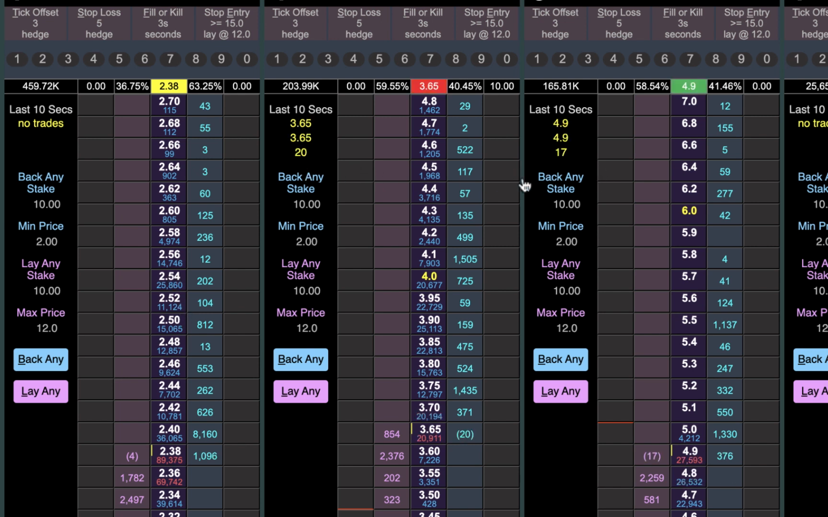So there's a couple there now. It's £20 gone in, £17 gone in. But if you go and have a look at markets that are about to start, it can be really good information there for you. You can also use your B and L keys on your keyboard as well.